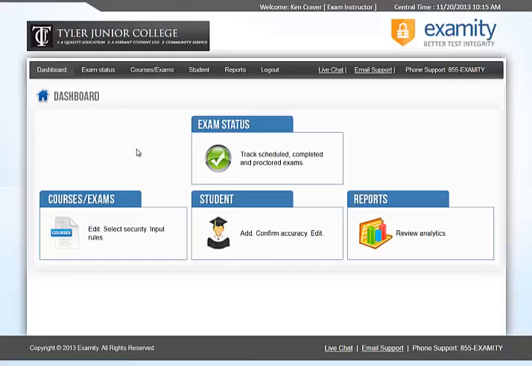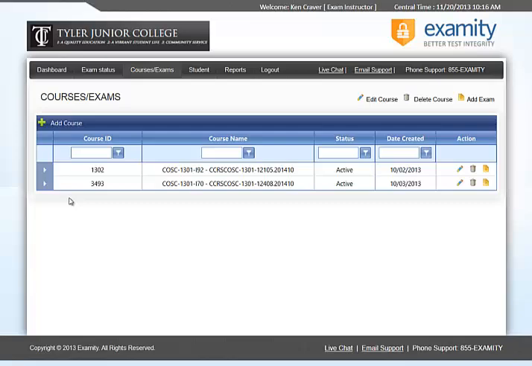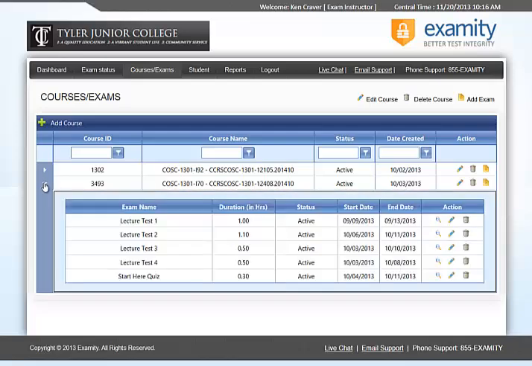Now I'm at the Examity dashboard, and I would click on Courses and Exams. I'll then select the course that I want to work in. And notice that since my course was imported, I have the test that I have set up. And notice they've been given a duration. Now this is something that you can go in and change. You can set it to wherever you want it to be set to.